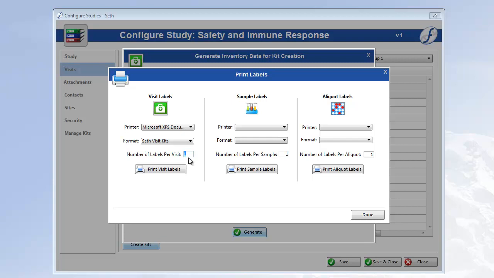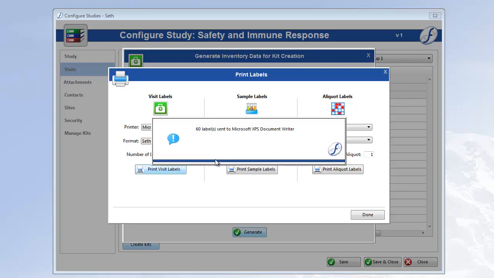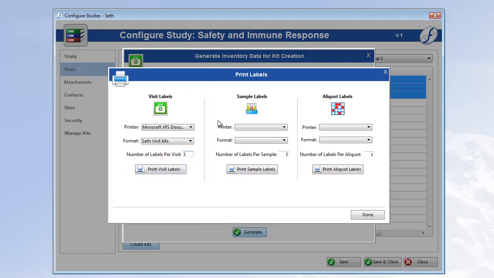You'll next want to indicate how many labels per record you want printed. Then click the respective Print Labels button. I'll just go with 1 label and click Print Labels. Alright, so I've printed my visit labels. I could do the same with sample and aliquot, but since I'm done, I'll just click Done.